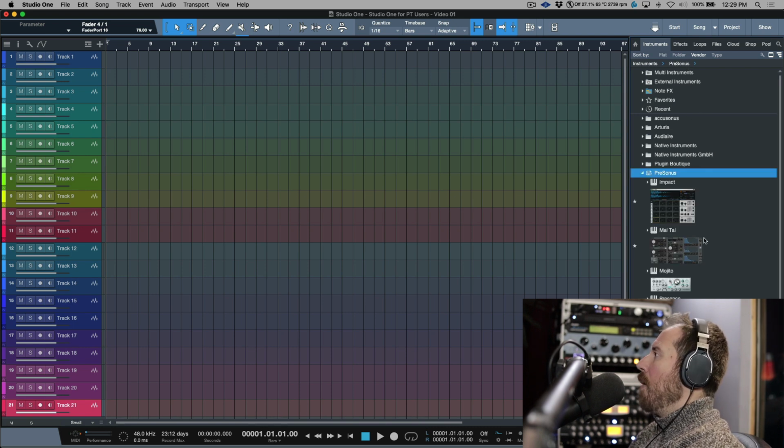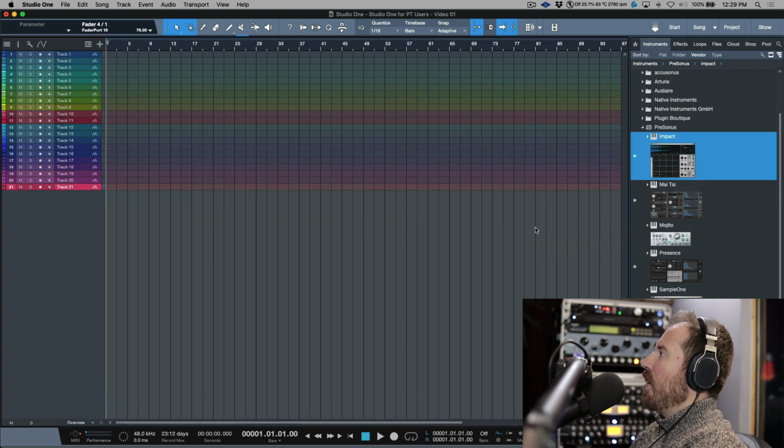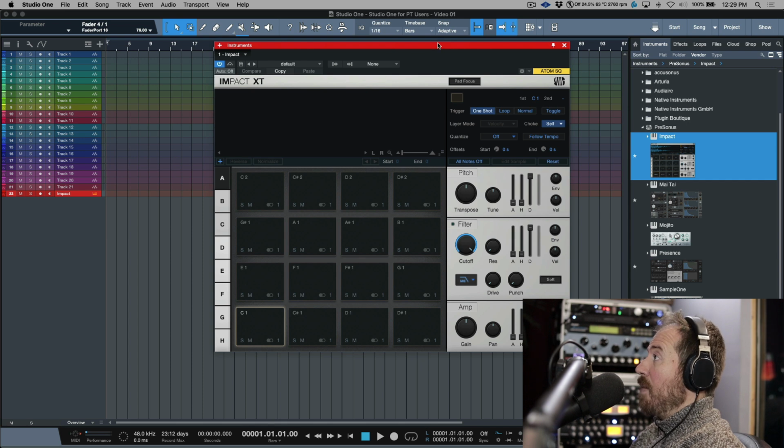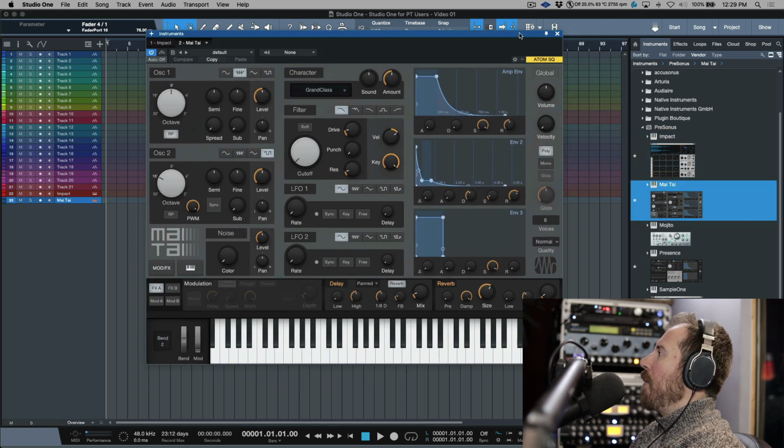And if I was to open up, let's open up a PreSonus instrument of some sort. Anything that we do here is drag and drop. I can drag an instance of Impact, which is kind of like an MPC style drum trigger pad, over here. We have a software synthesizer. We've got Mai Tai. That's kind of just like a basic synthesizer.